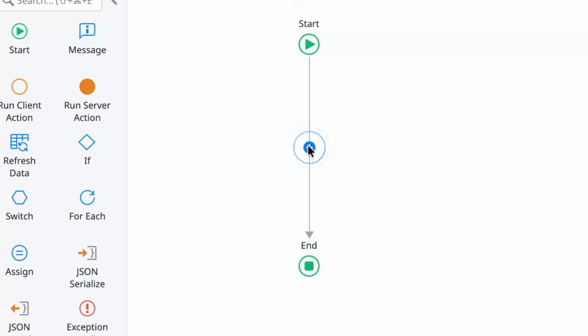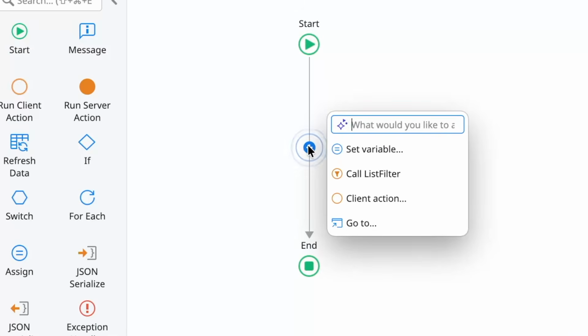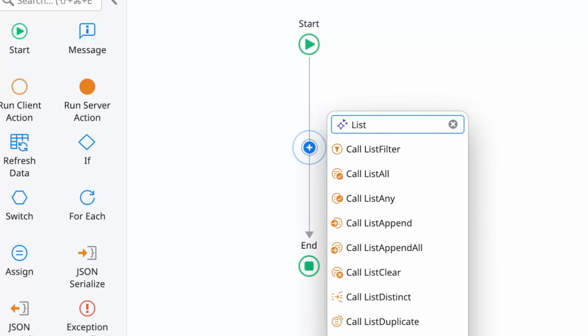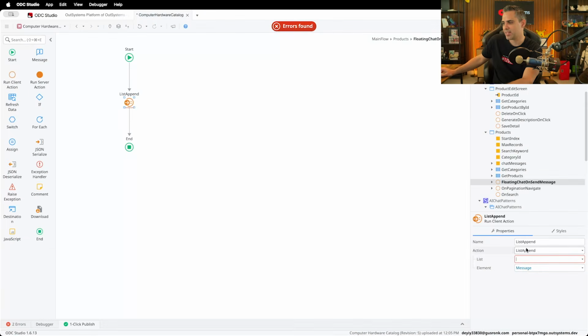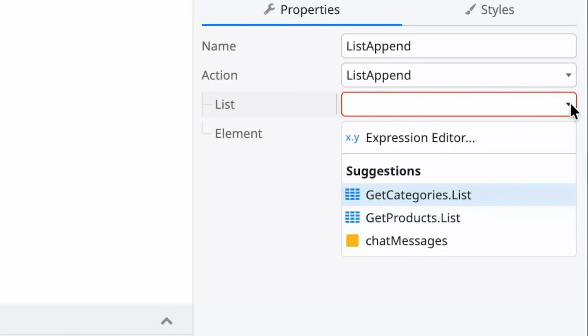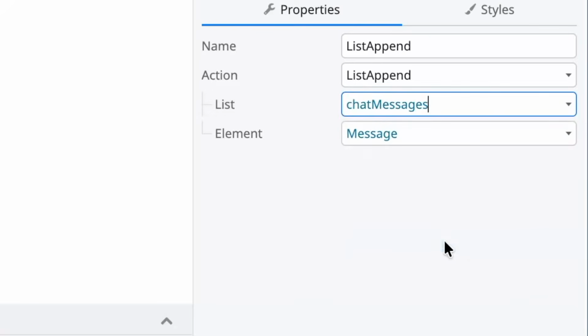We're gonna click on the plus sign here. And then what we need to do is actually do a list append. So we'll click list append. And then it's going to ask us for the actual list that we want to append to, and it's going to be our chat messages.